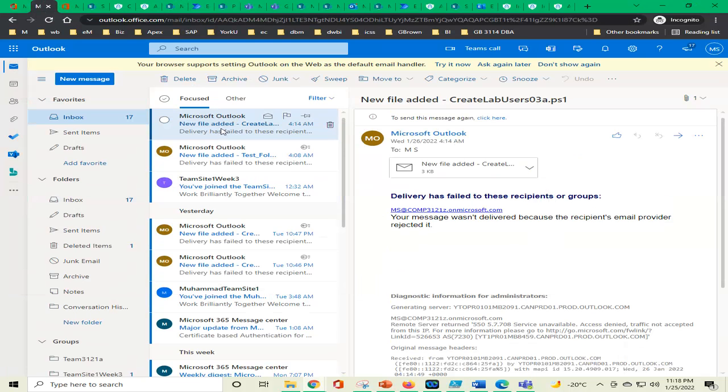The purpose of the automation that we have created was to send me an email if the file is created, with the file name. Let's see if it happened or not. Okay, new file added. Name was create label user 03A PS1 and the date and time is wrong. Sorry, please forgive me for this. The system is taking date and time from somewhere else. But the message is right. New file added. The file name is right, create label, whatever.